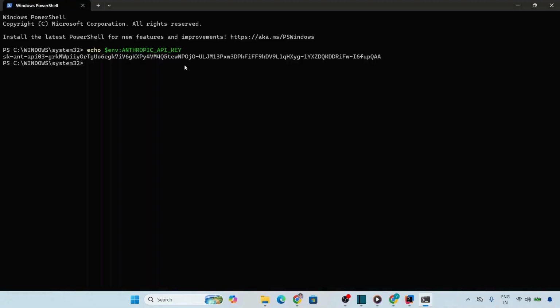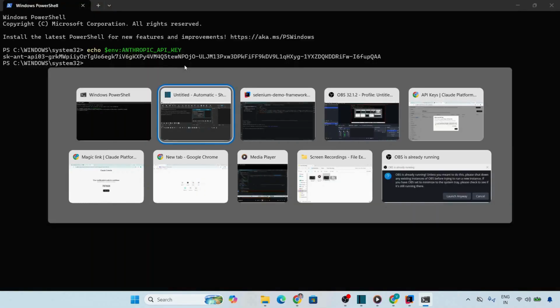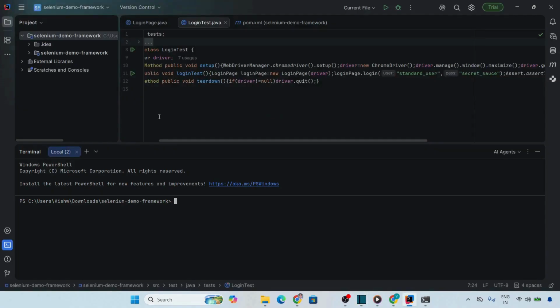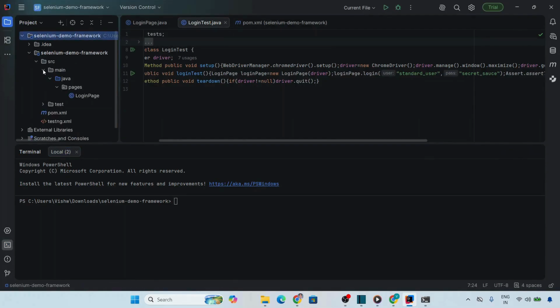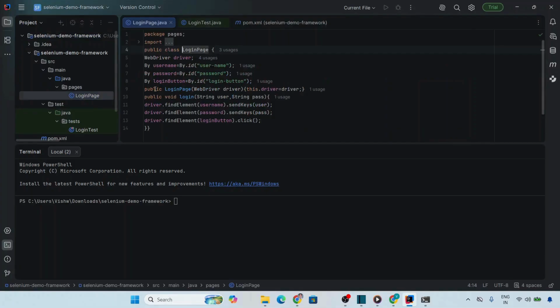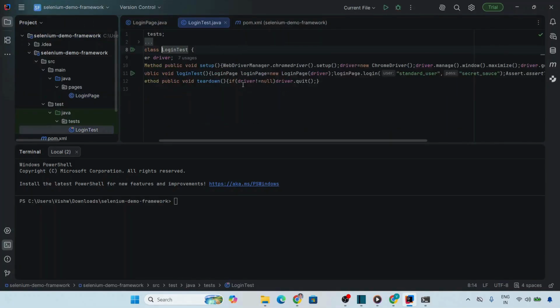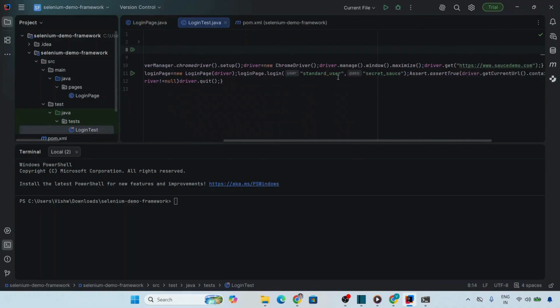Now is the time to start using Claude in our IntelliJ terminal. This will help with our automation and code suggestion, and it's basically a pair programming kind of concept. So let's go to our IntelliJ. This is our IntelliJ and this is our framework. As we have already seen, it has two folders, one with main, the other one is test. Main contains the page objects and the login test contains the actual code where we are trying to automate this particular website, saucedemo.com.